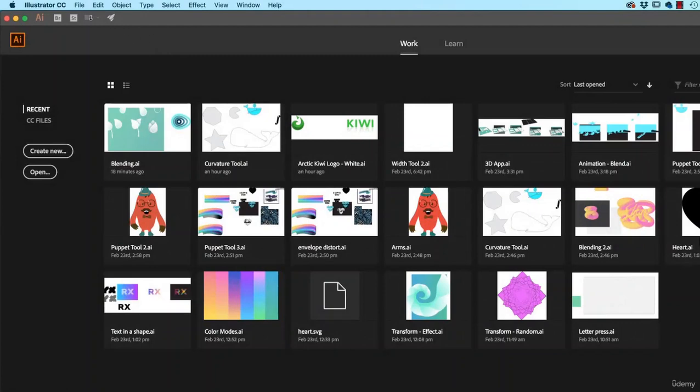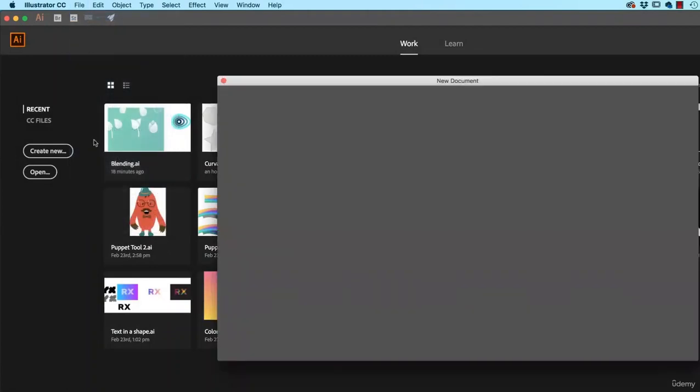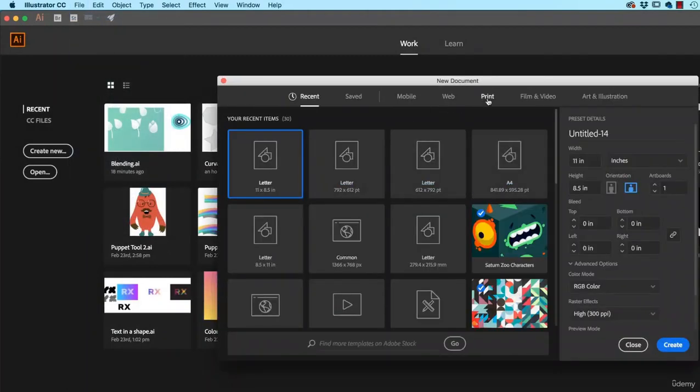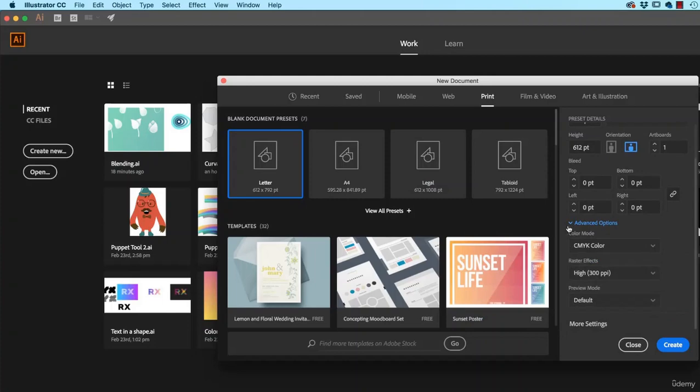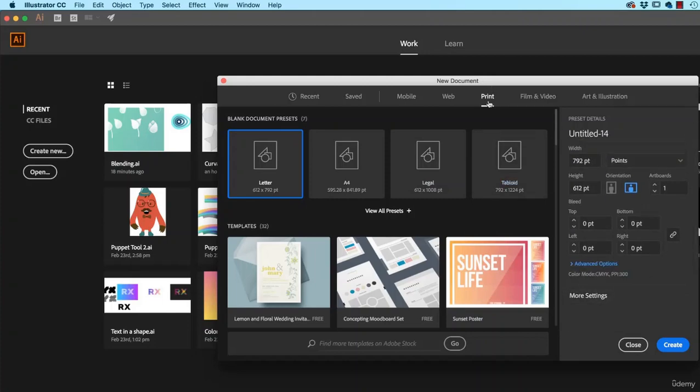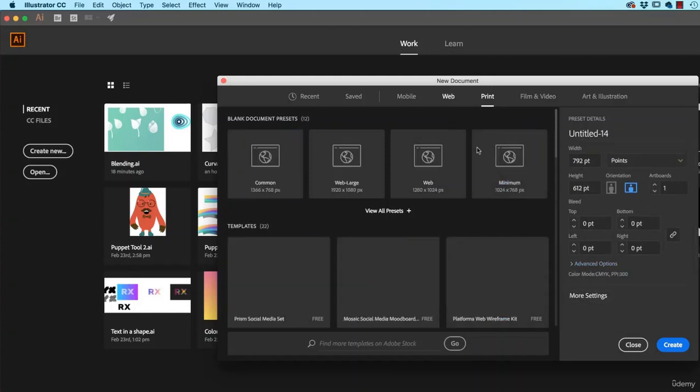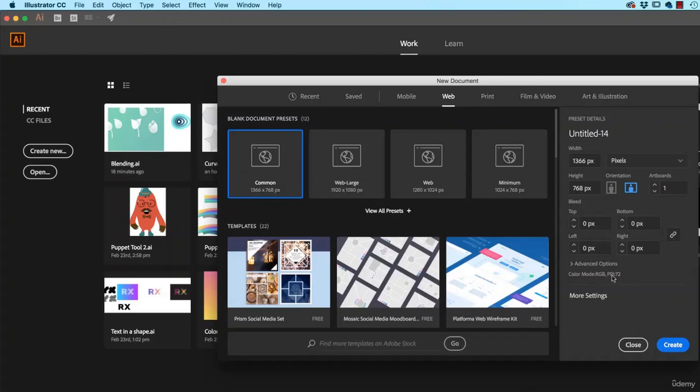Okay, so first up, we're going to make a new document. We're going to go File, New. We are going to go to Print, and you can use either A4 or US Letter, depending on where you are. We're going to use Letter, and I'm going to go Portrait. And the big thing to make sure of when you are using this new dialog box that Illustrator comes with is down the bottom here, there's this one called Advanced Options. By default, anything under the Print tab wants to be CMYK. Web, you'll see over here, wants to be RGB, and the resolution needs to be 72. So that's just something you need to be aware of when you are picking from these defaults.